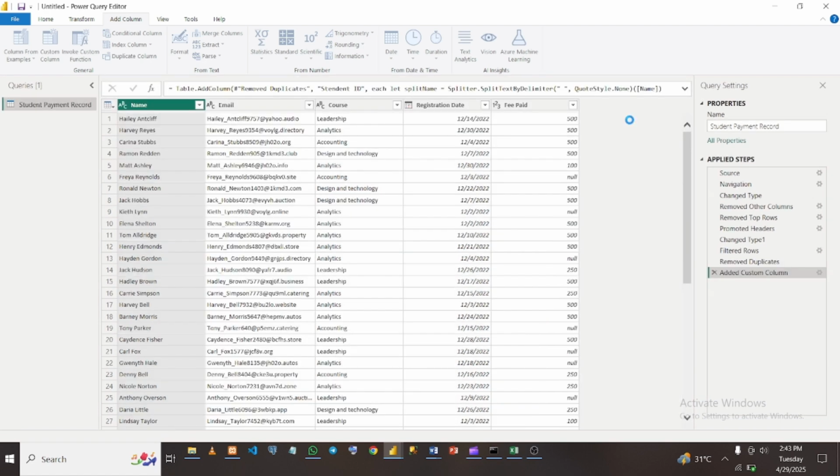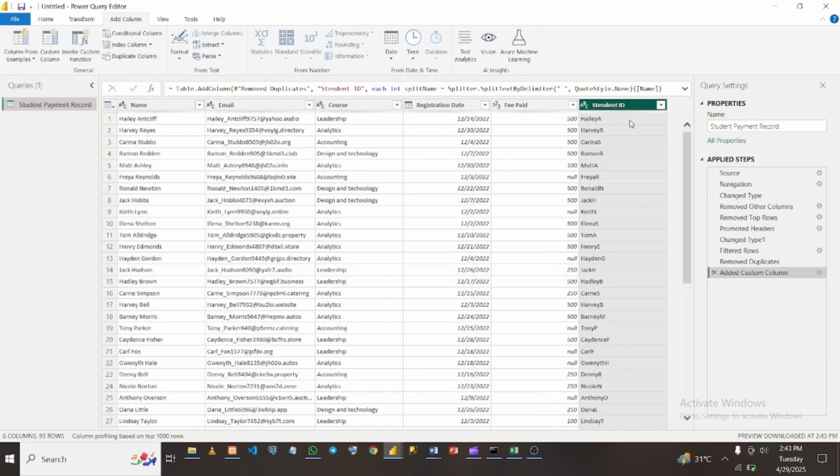Our new column has been created there. So that's the student ID. It gave it a text format. That's why you see the ABC there. So let's move on to the next step. Oh yes, on the right you can see our added custom column.